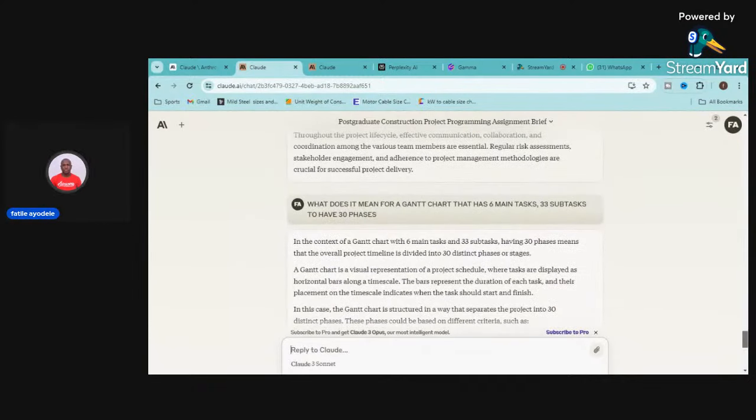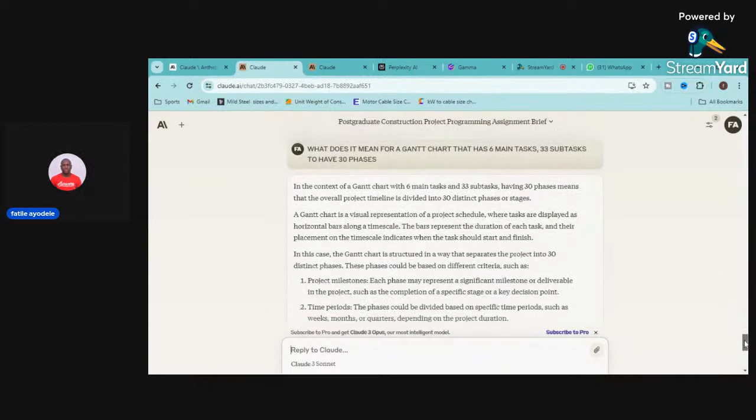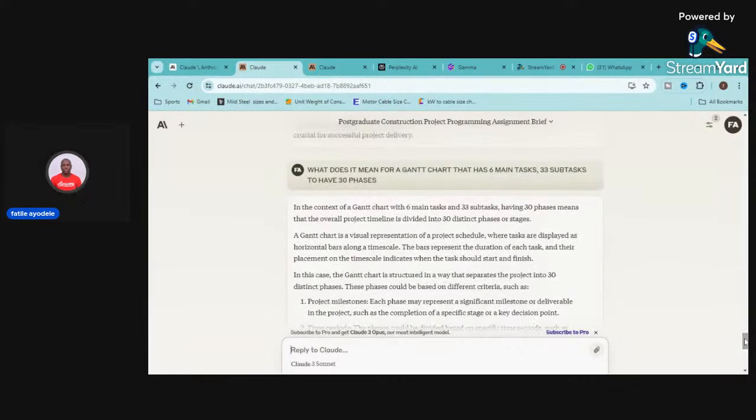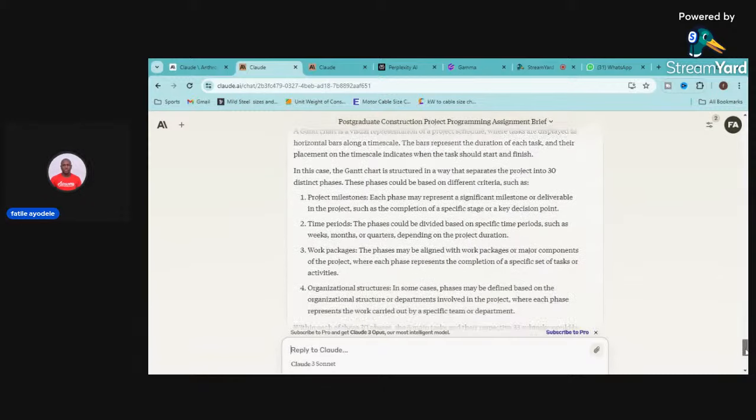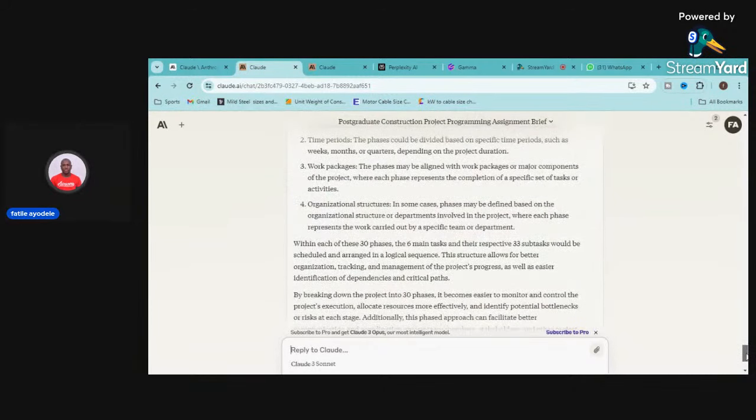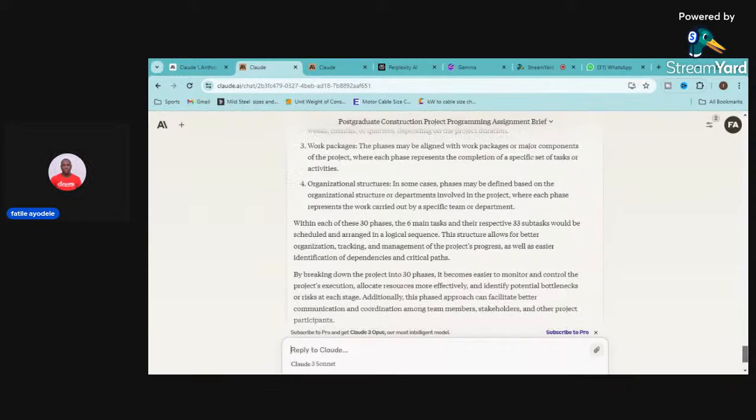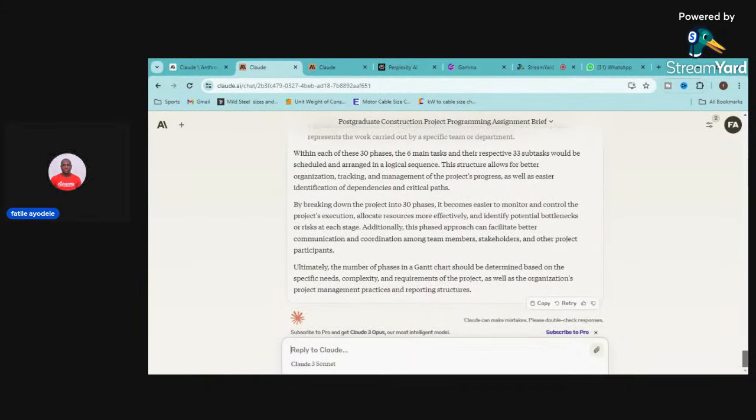There was a particular question in that assignment that I had not gotten right. I asked, what does it mean for a Gantt chart that has 6 main tasks and 33 subtasks to have 30 phases? There was something wrong with that question. I was thinking about it, and in the way it answered, it was able to tell me that something is wrong there.